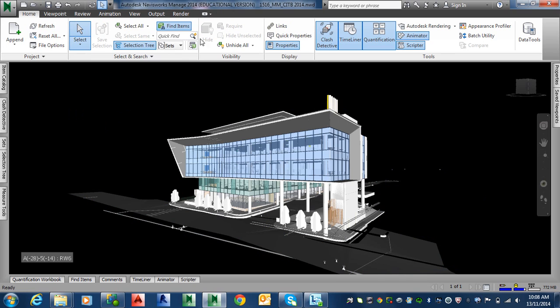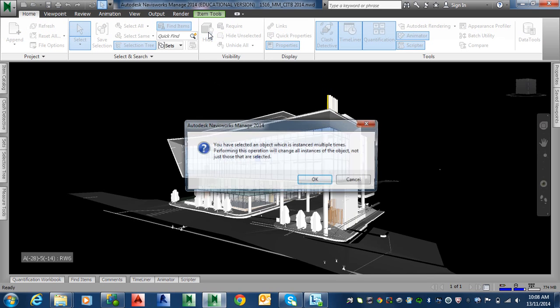Find items. Yes, well that's just on here, so we can search for something. Hide all, unhide all. So if I go here, there's nothing. Oh, hide. Where's the hide gone? Lost it. It's over here. There it is. So I can hide that item.